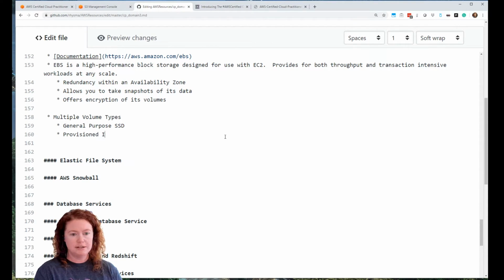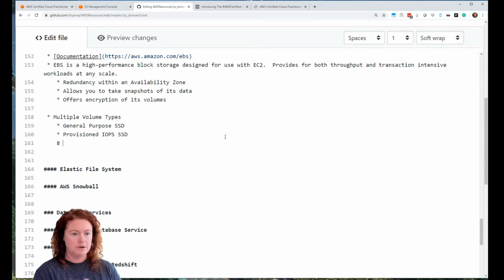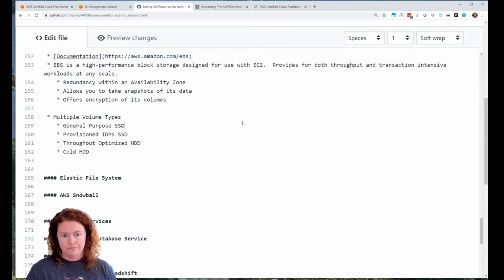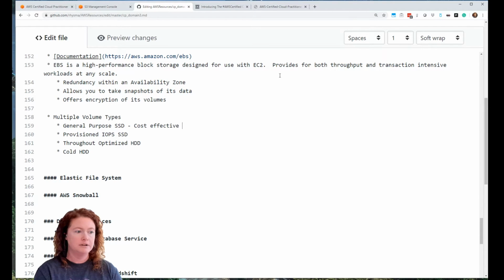So provisioned IOPS SSDs, throughput optimized hard disk drives and cold hard disk drives. So a general purpose SSD is really your default. It's a cost-effective type designed for general workloads.